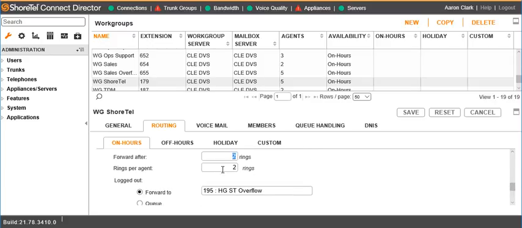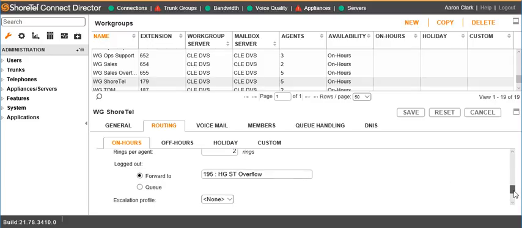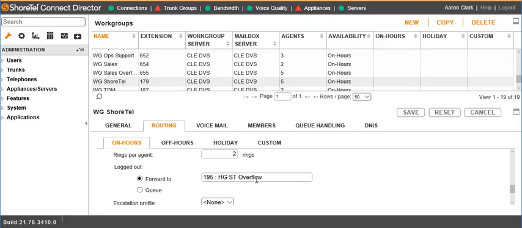All right, and here's how we can set whether we want to forward after X amount of rings, or rings per agent. Okay, if all agents are logged out, rather than queuing that call, obviously if no one's logged in and we queue that call, that call never gets answered. So this is kind of a backup destination, if you will. If everybody's logged out, we're just going to send it to our hunt group.